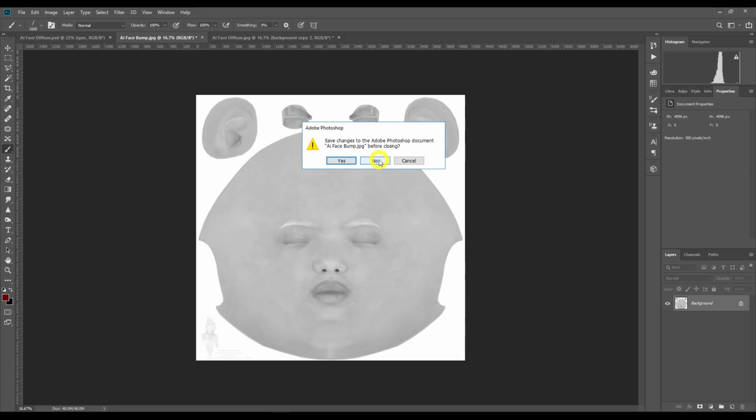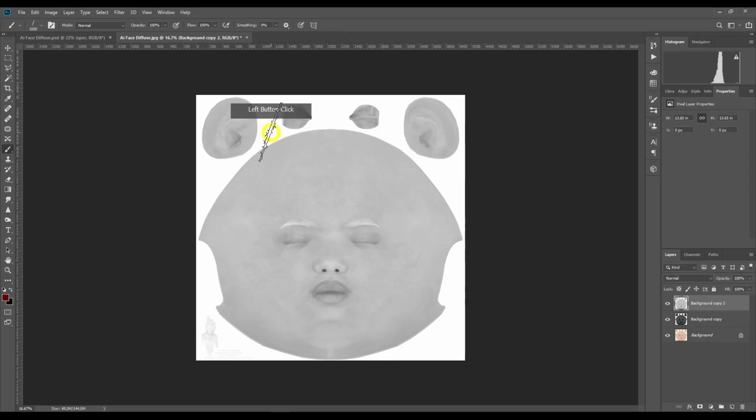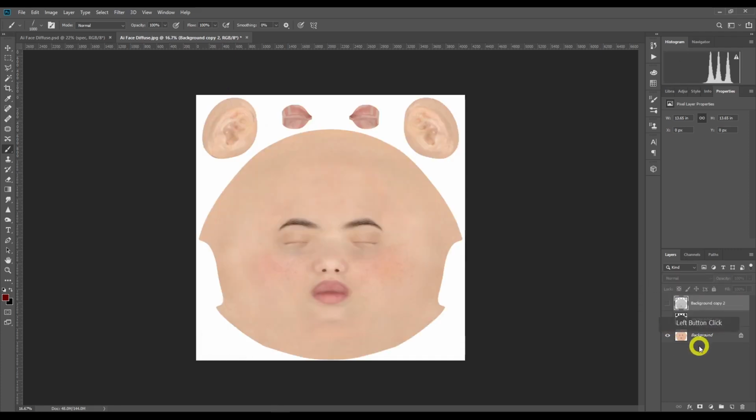Be very careful not to save over it, because once you do that, that will be the original maps for that character all the time. So no, I don't want to save over it. As you can see, we've got all our maps here. This is everything, which is great. That's how you want to do it.